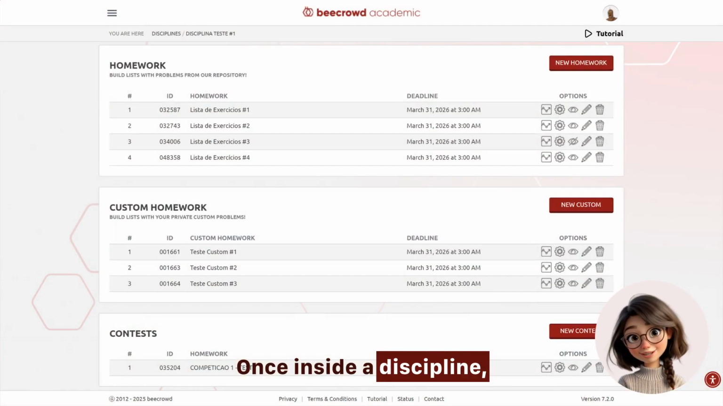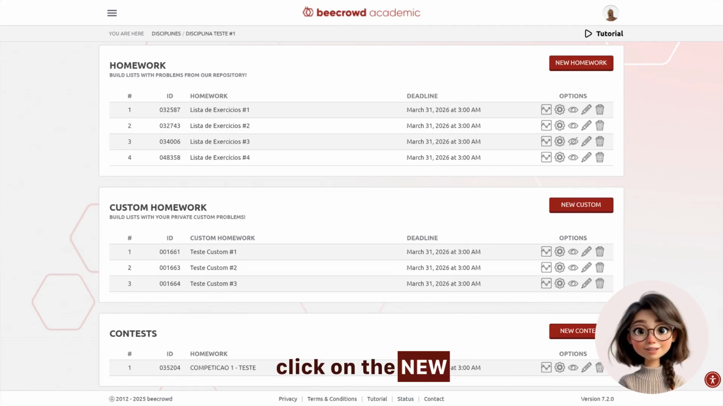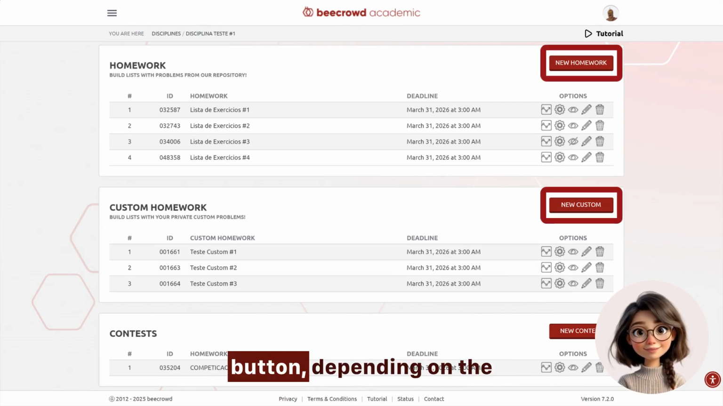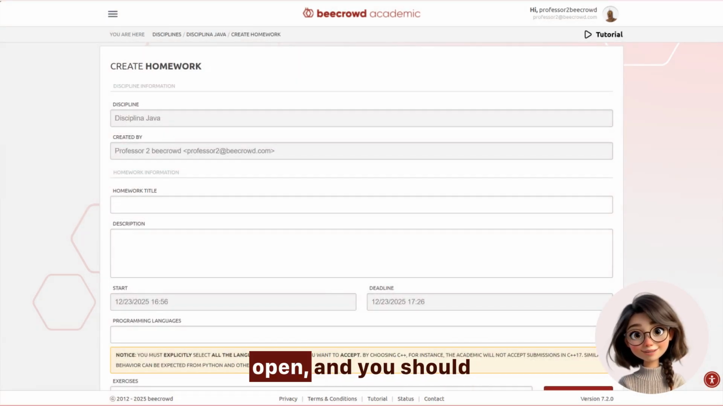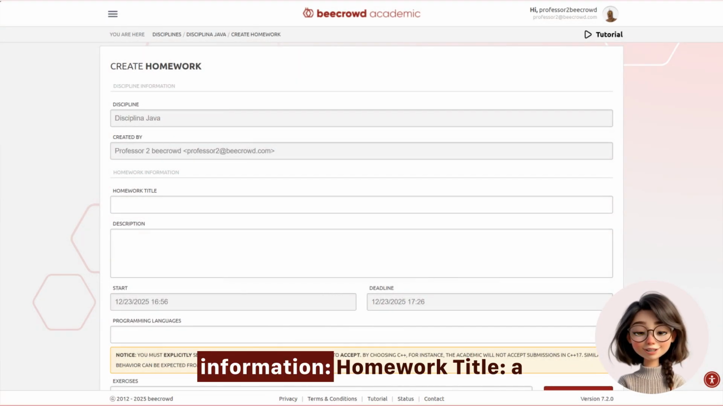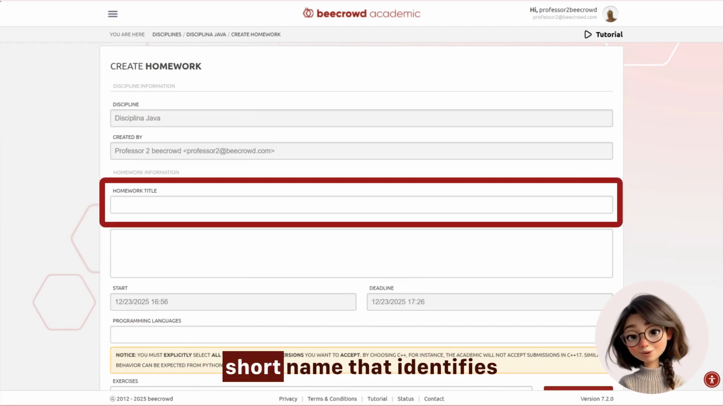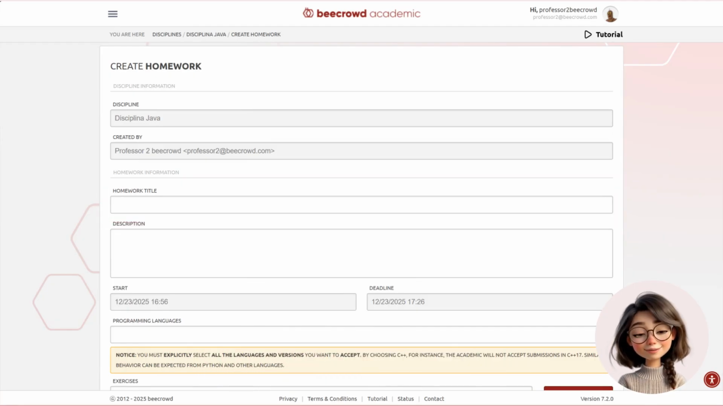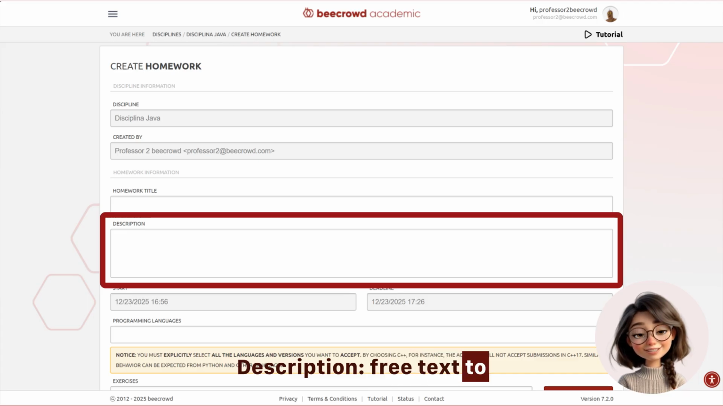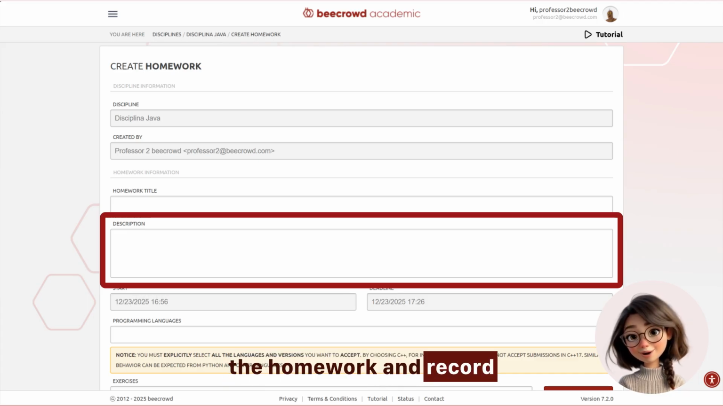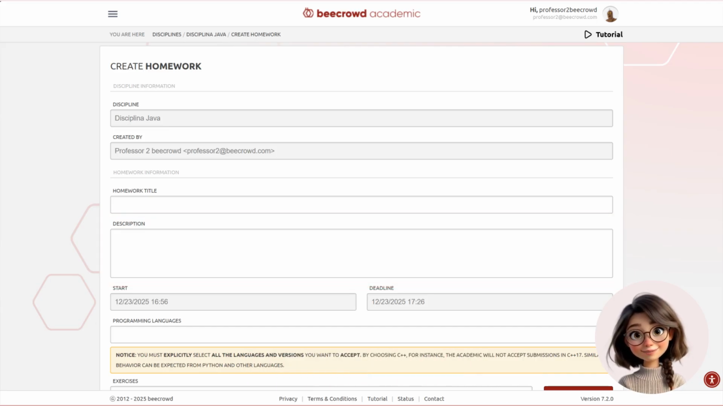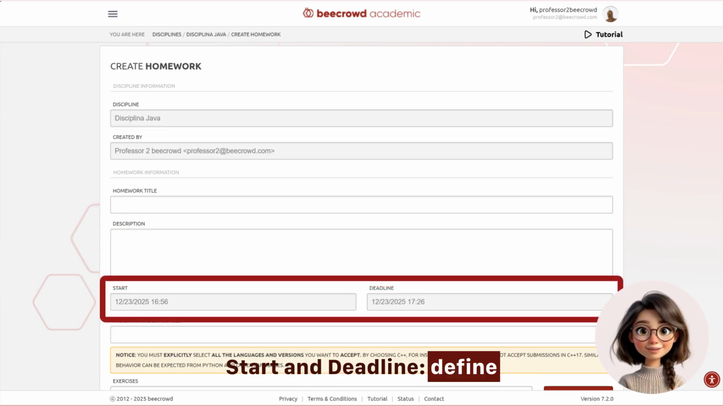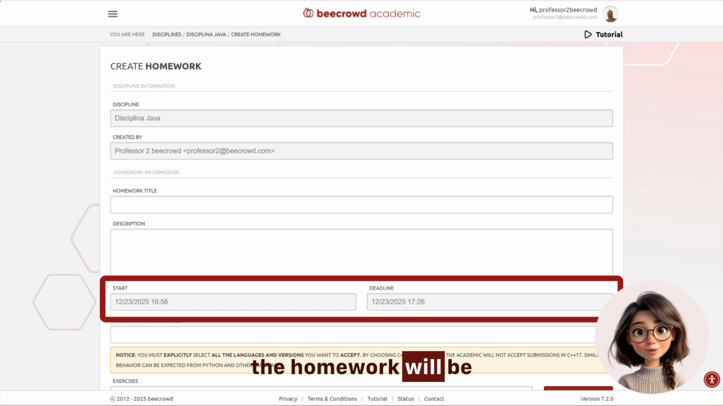Once inside a discipline, to create a list, click on the New Homework or New Custom button, depending on the desired homework type. The creation screen will open, and you should fill in the following information. Homework title, a short name that identifies the list. Description, free text to detail the objective of the homework and record internal control information, such as academic period or class. Start and deadline, define the period during which the homework will be available for students to complete their activities.